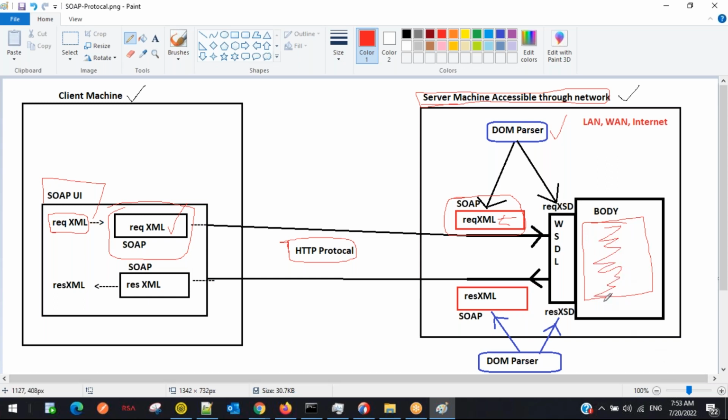And finally the response XML will be generated. Again, your DOM parser validates your response XML with the response XSD. And if it is valid, the response XML will be packed into the SOAP protocol, which is going to travel through the network and reach the client. In our case, SOAPUI is our client. A web service client need not be SOAPUI.